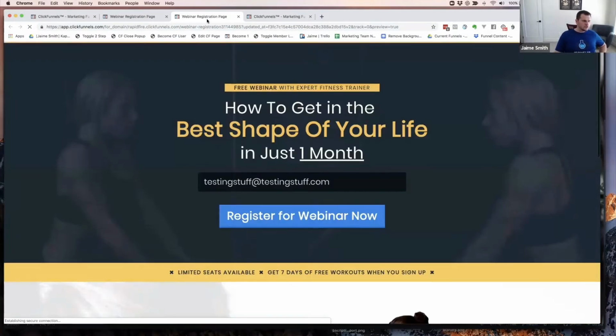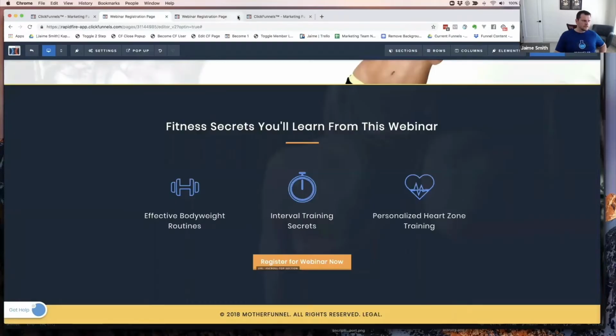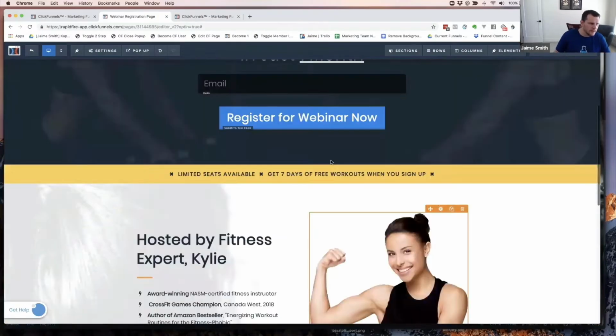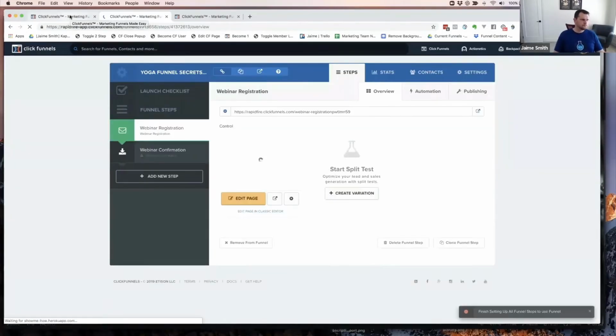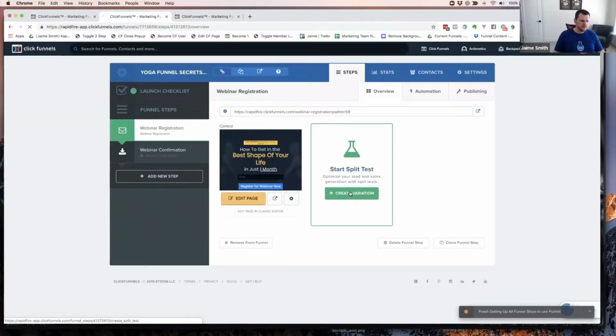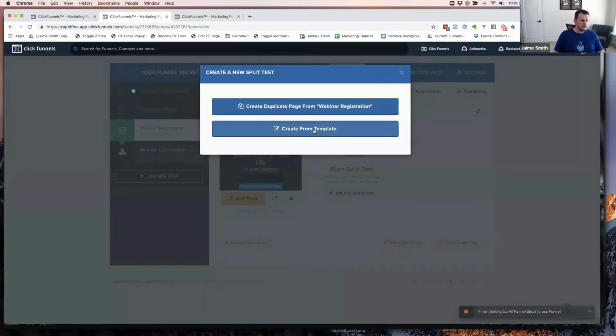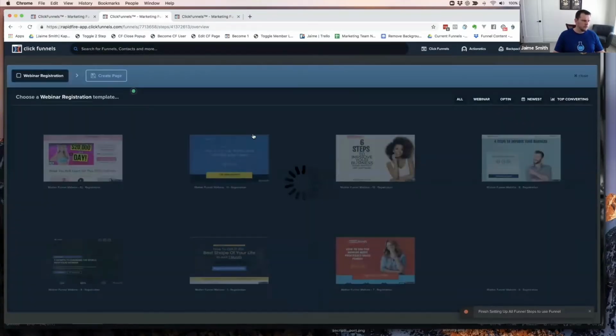But that's kind of the structure. So that's one of the things we want to look at, is how things are structured. And so let's skip out of this, and then let's go back and actually build out a blank one. And actually, let's just create a variation of this, and we're going to create it from a new template. We're going to create it from template. That way we just have one funnel build out.